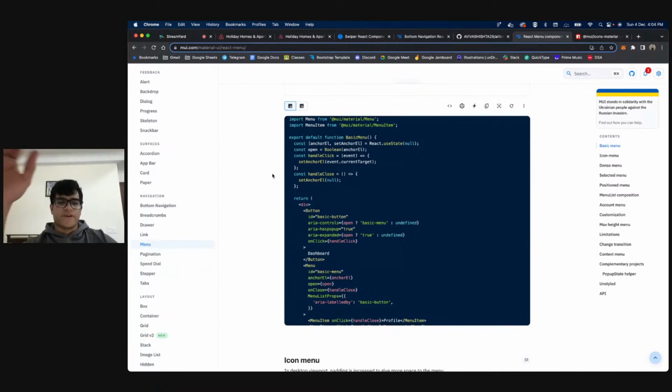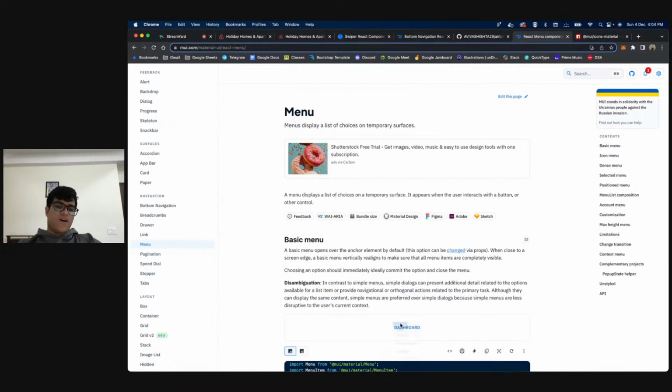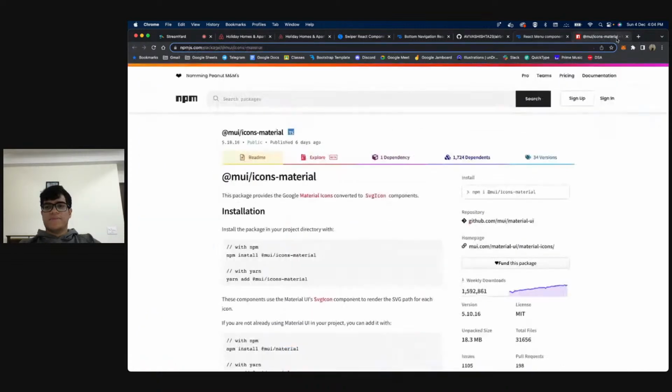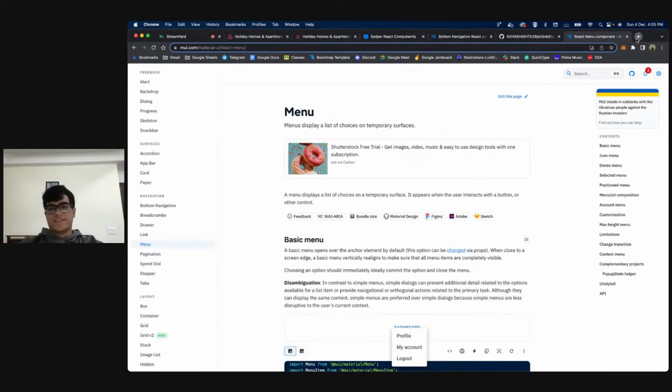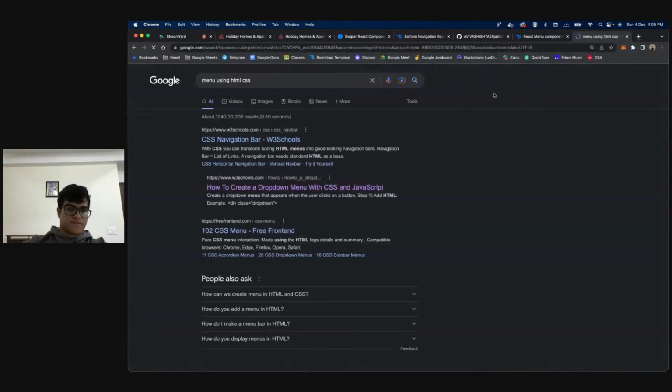Right. Okay. So what do you guys vote for? Should we use an MUI component to implement this, or do you guys want to use pure HTML, CSS?